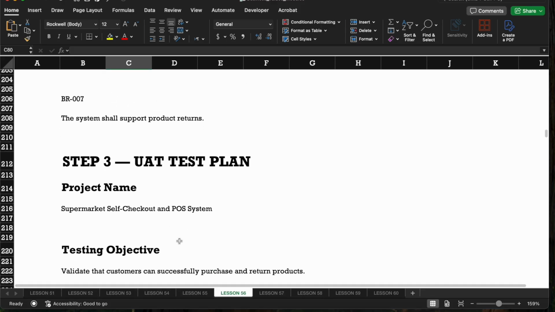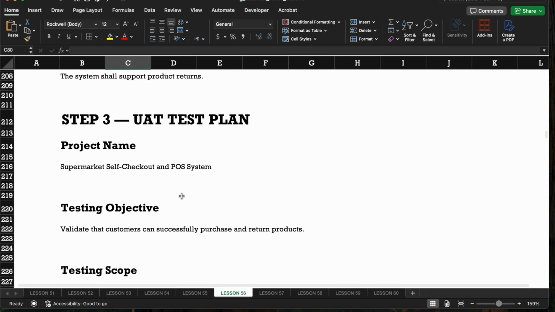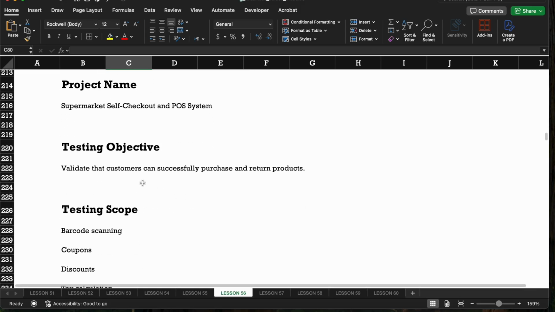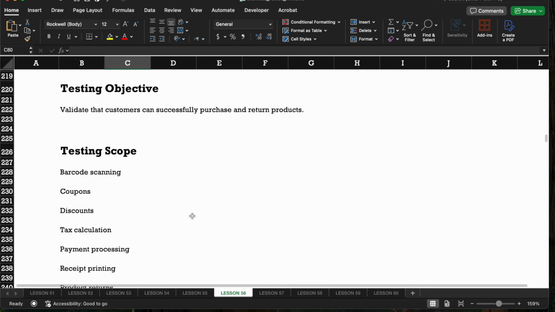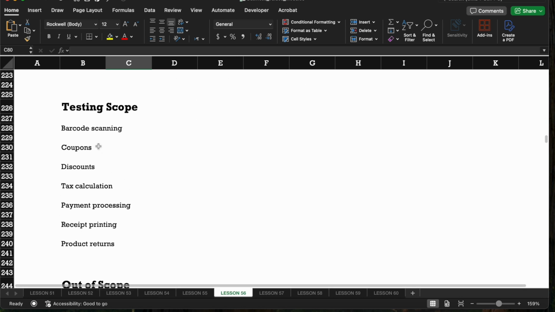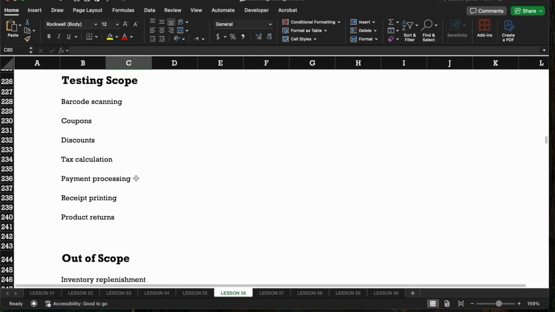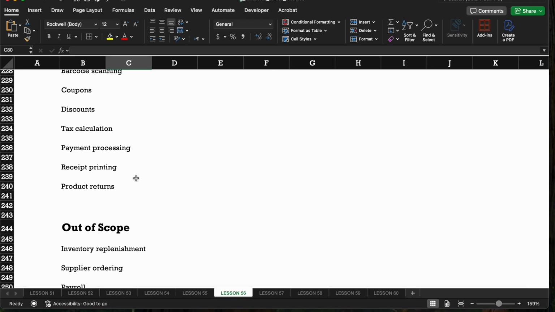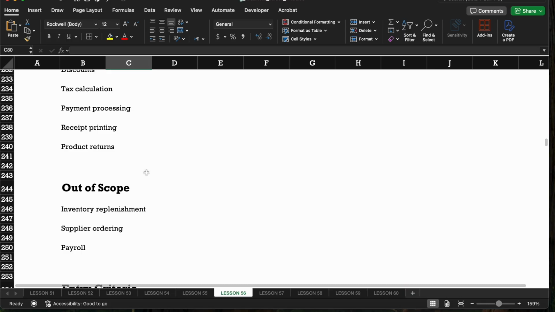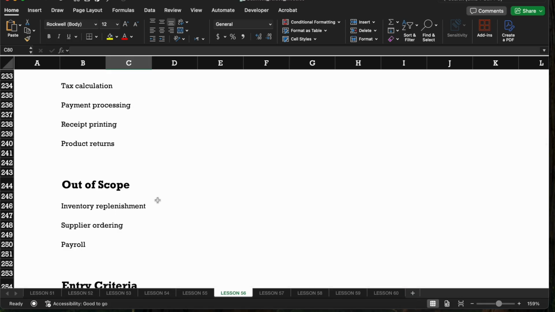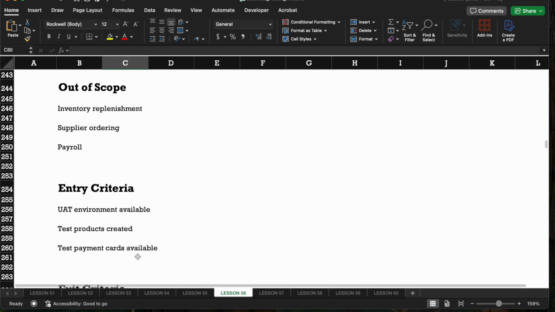So project name: supermarket self-checkout product testing. Objective: validate that customers can successfully purchase and return products. The testing scope: barcode scanning, coupons, discounts, tax calculation, payment processing, receipt printing, product returns. Out of scope: inventory replacement, supplier ordering, payroll.